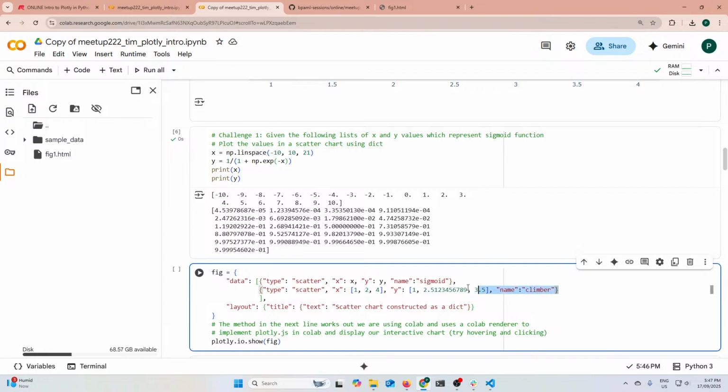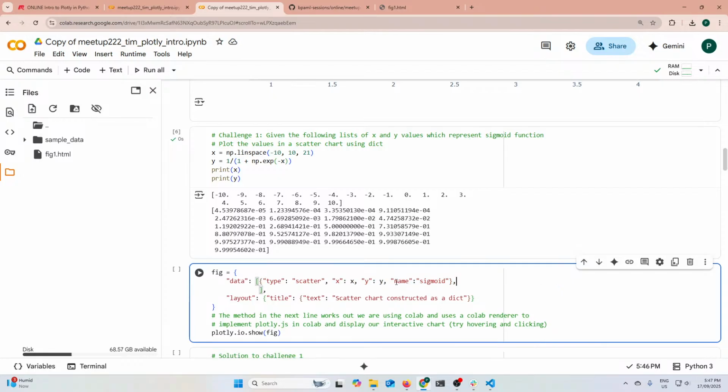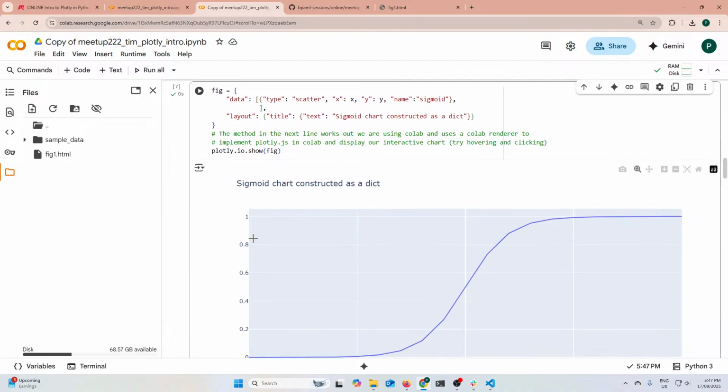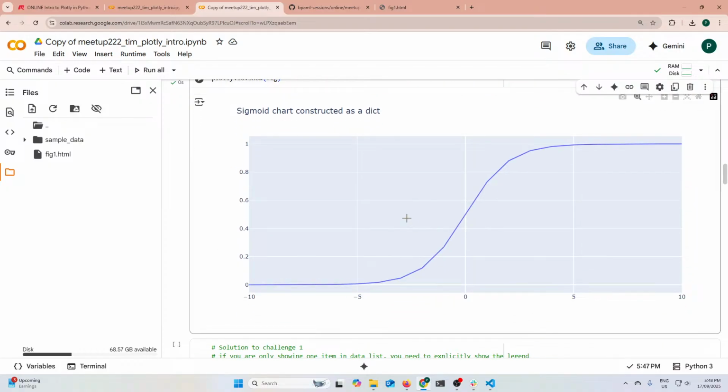We've only got one set of data, so let's delete the second set of data, and we'll just make a title here. Okay, and we'll run that. And there we go, there's our chart, sigmoid chart constructed as a dictionary. So you can see we've taken some x's and we've taken some y's and plotting them all on the chart.